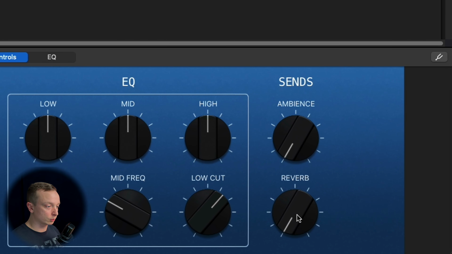GarageBand has put the compressor before the EQ, so we're going to switch those first, and we're going to turn on this compressor, same as before, but instead of loading the opto preset, we're going to load a FET preset. Once I find it, there it is.